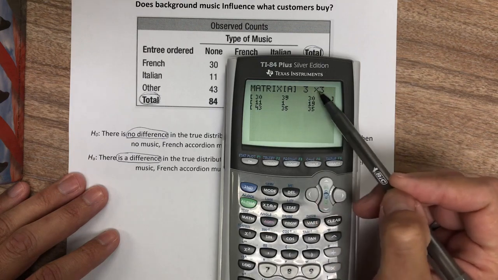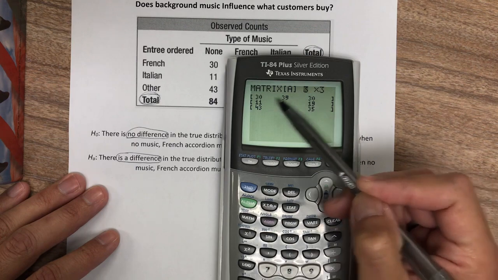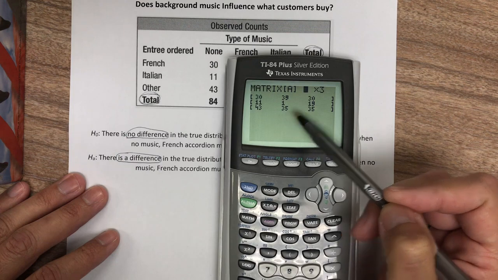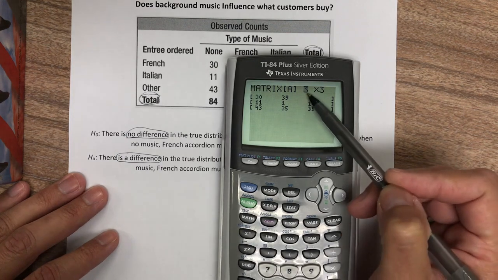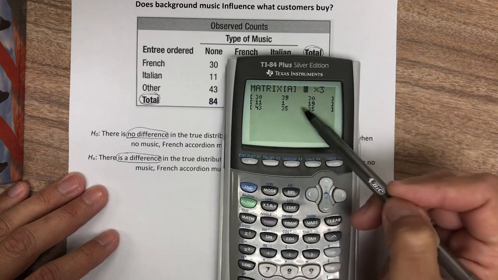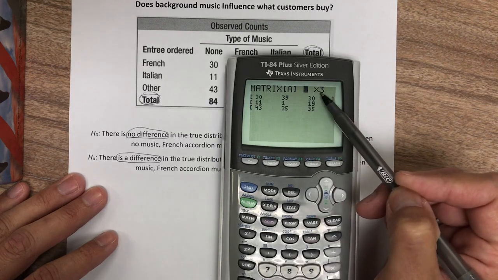That's why this is a 3 by 3. We have 3 rows and 3 columns. If you have 2 rows, it will be a 2 by 3. And if you have 1 column, let's say 3 rows and 1 column, it will be 3 by 1.